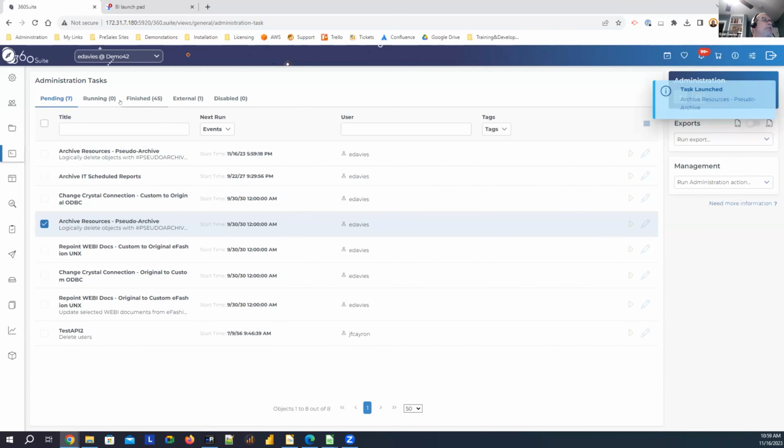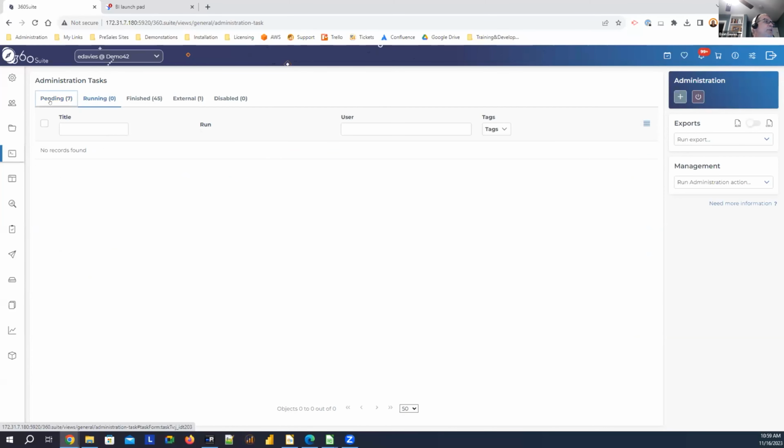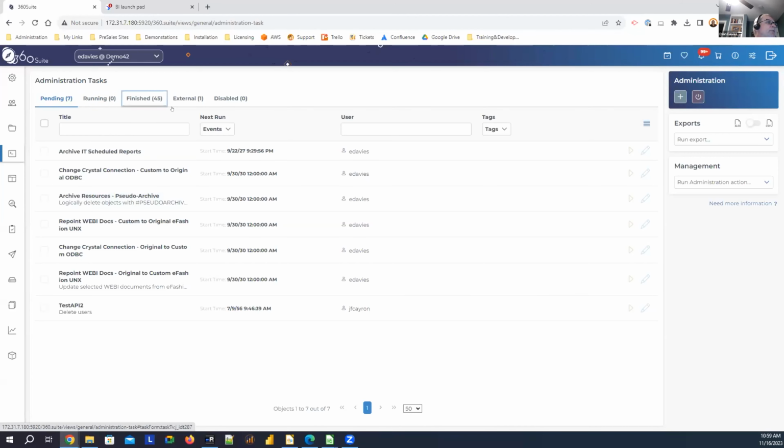The first task always takes the longest. And then we're just going to click into the running state and see if it just finished it here.